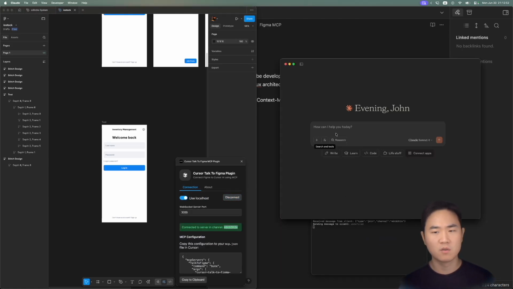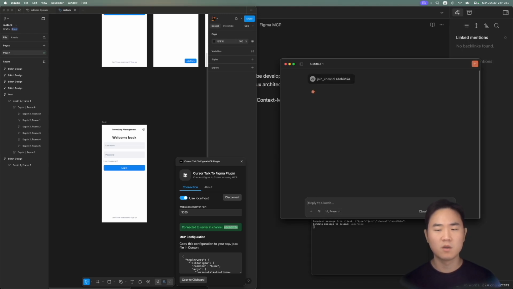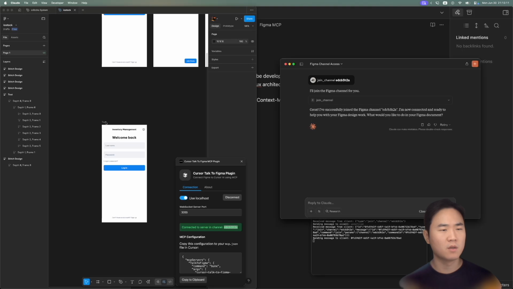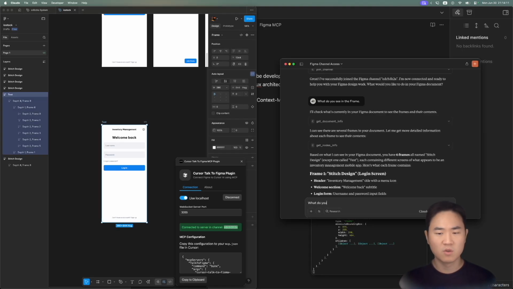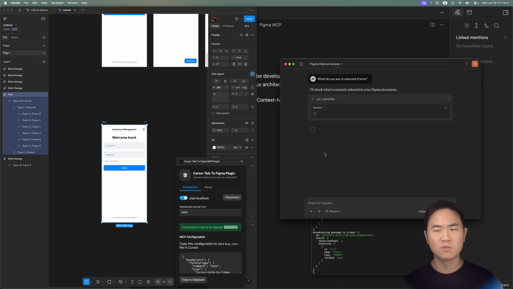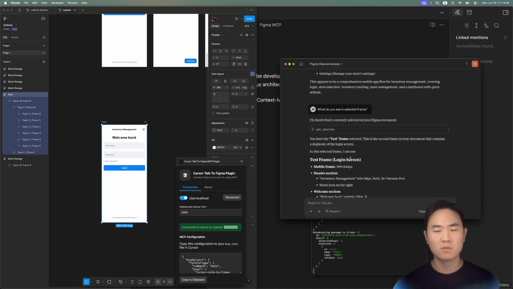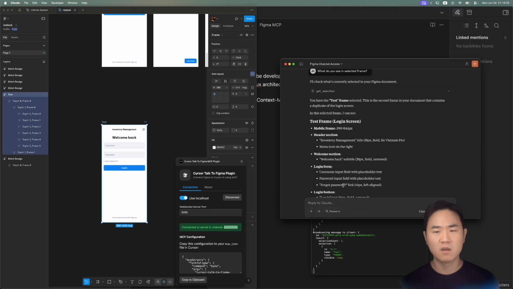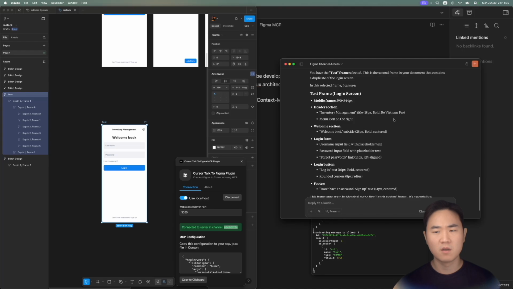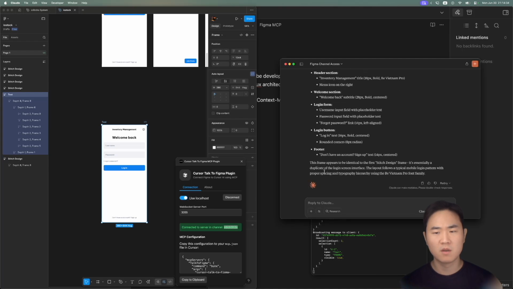Connect channel, join channel to this one. All right, I think I'm in. What do you see in the selected frame? I think it will specify, yeah, get selection. The prompt has to be really simple. The login screen, yep, exactly, login.